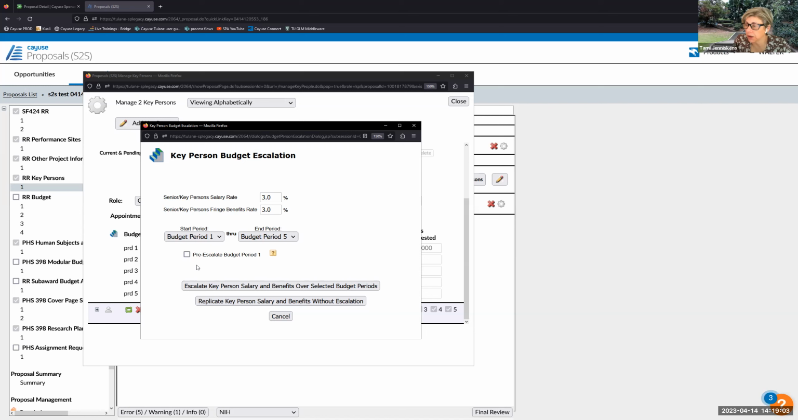Right, and the reason for it is that, because we have that automatic feed from HR or payroll, whichever it is, it's feeding what is current. So naturally, that $100,000 is what the current base salary is. And if you're submitting a proposal now, chances are you're looking at next fiscal year. So that's why you want to pre-escalate. And I'll say that most of the time, that's what you're going to be doing.